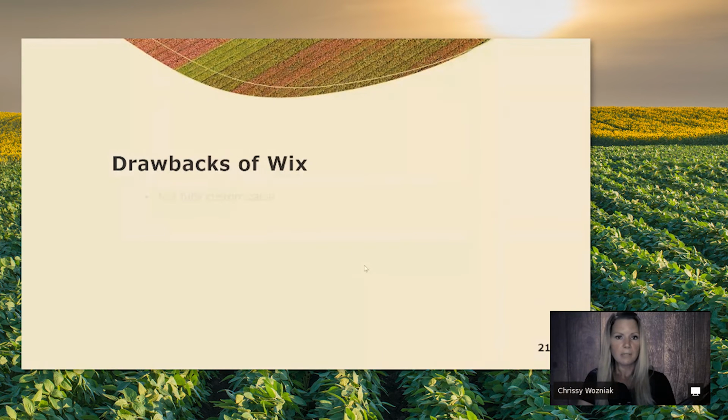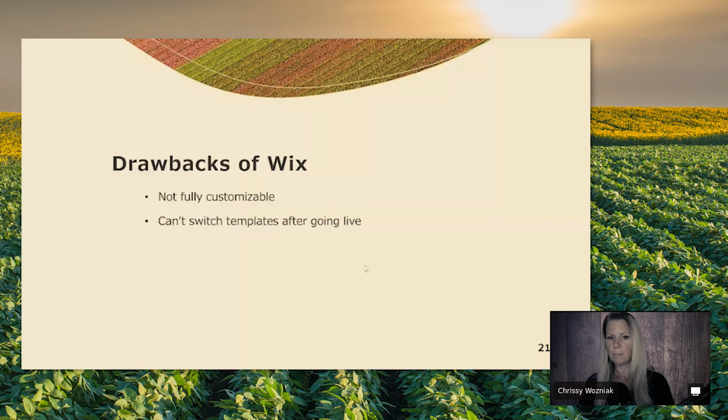So the drawbacks of Wix, it's not fully customizable. So if you have a dream of something you really want to see in a website and it's not available on the template, there is a good chance that you can't do it. So there is that. You can't switch templates after you go live. So you got to make sure you really love the template that you choose, because you cannot switch that afterwards.